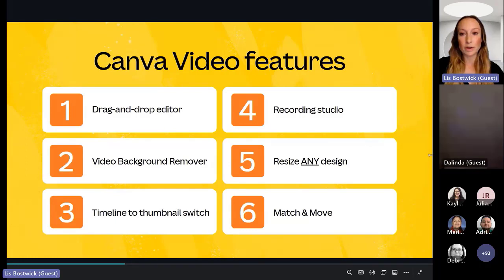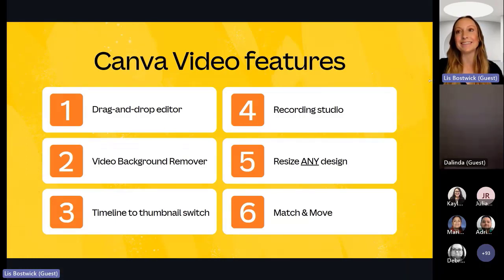There is a recording studio in Canva, so you can very easily add a recording, and we do have 2 different recording studios. Also, you can resize any design. So if you create a presentation and you decide, hey, I want to turn this into a video, you can. Or if you create something for an Instagram size and you want to turn that into a presentation, you can resize anything. And of course, we have lots of great transitions, such as Match and Move, which is one of our featured newer transitions.